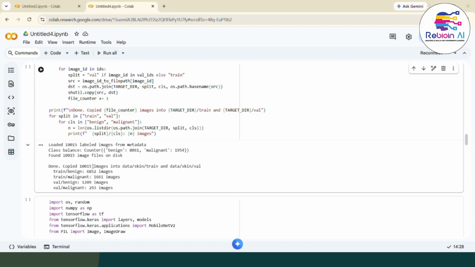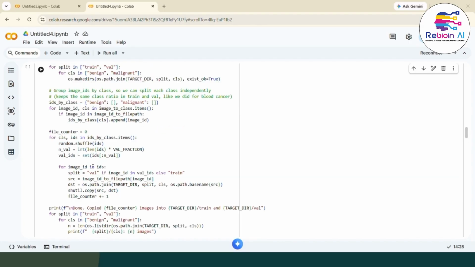The class balance is heavily skewed, that is 8,061 benign, that is 80.5%, versus only 1,954 malignant, that is 19.5%, noticeably more imbalanced than the blood cancer data sets. So keep this number in mind. It directly explains a problem we'll see later in training. Okay, so let's get back.